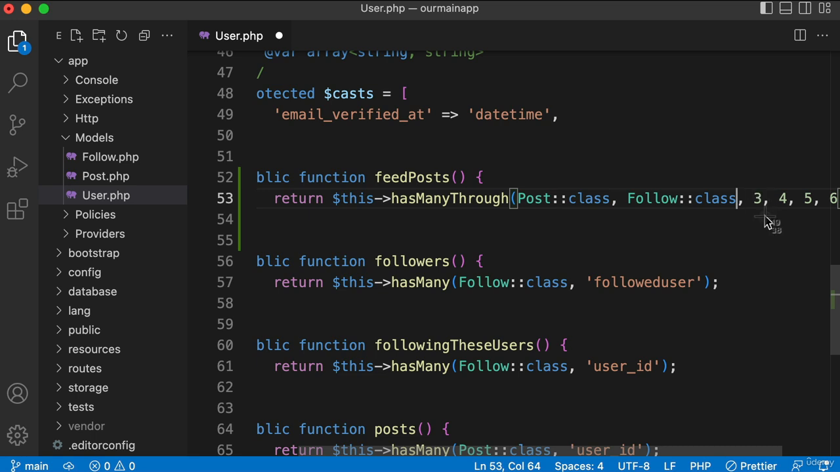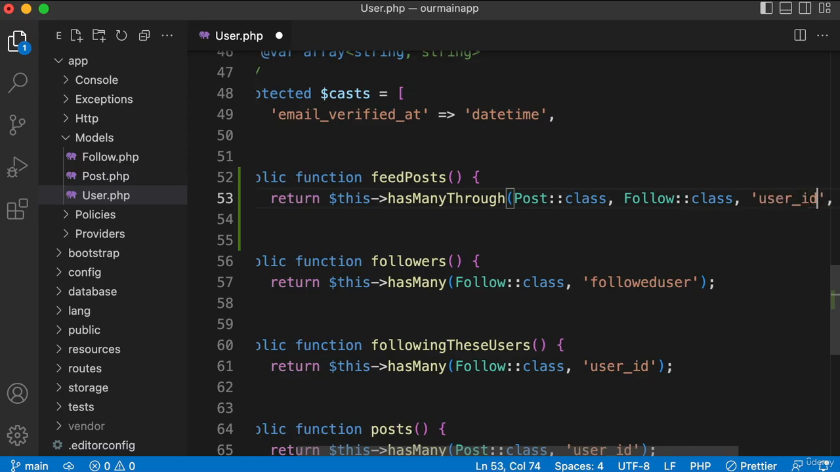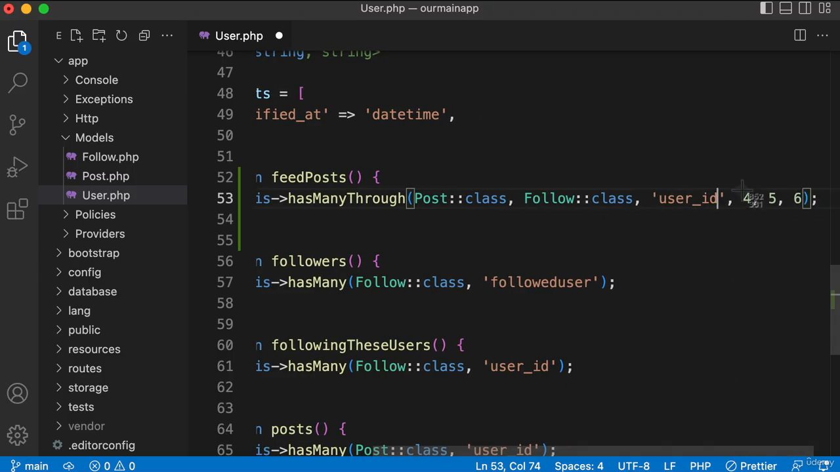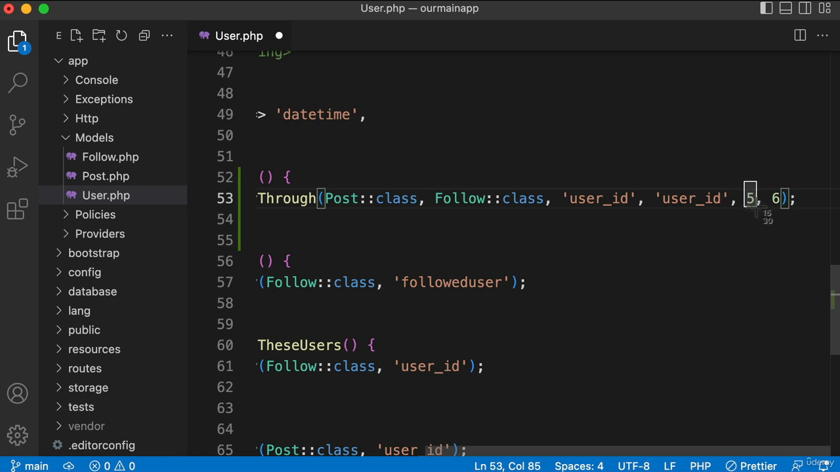The third argument is the foreign key on the intermediate table, which in our case would be, in quotes, just 'user_id'. Right? There's that column on the follow table that controls the user that's doing the following. Let me scroll over a little bit. The fourth argument is the foreign key on the final model that we're interested in, so the post model. Now again, a blog post also has a column of, in quotes, 'user_id'.